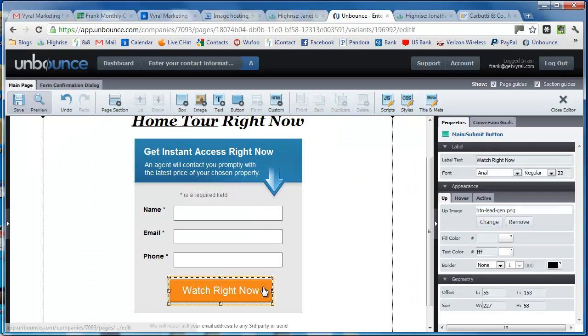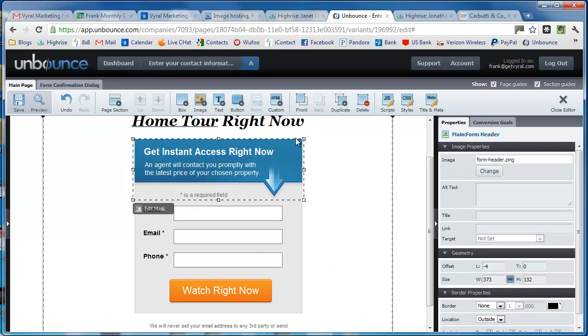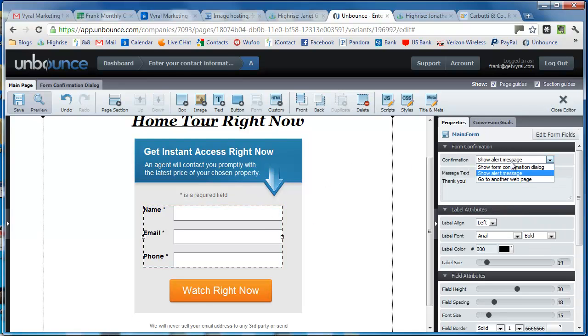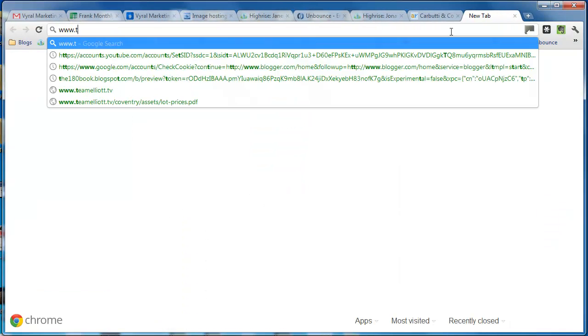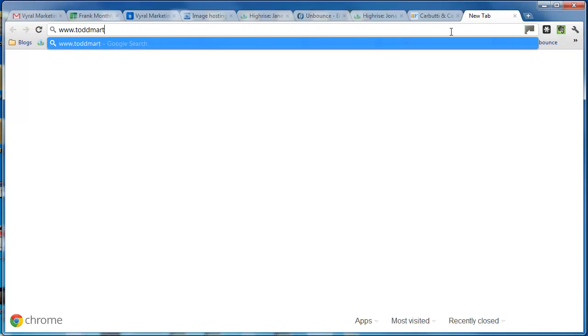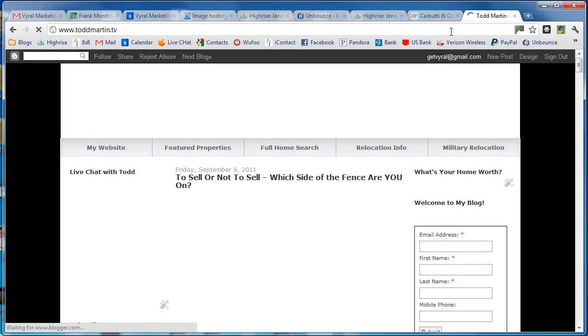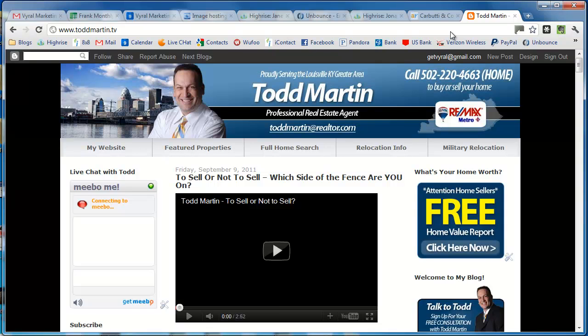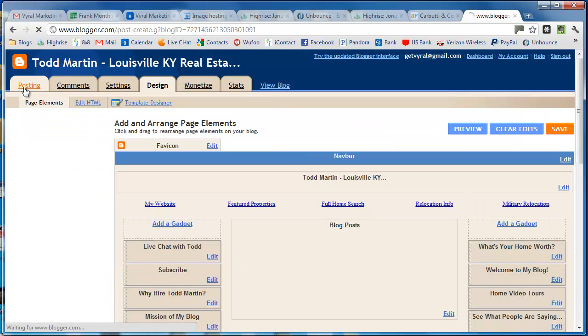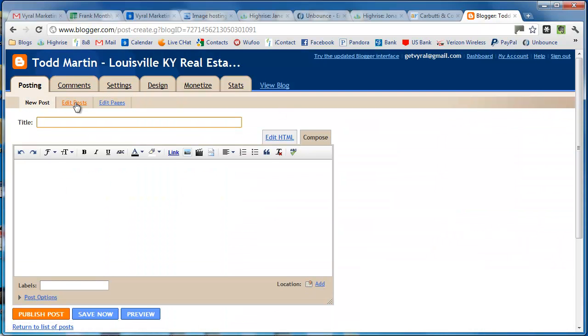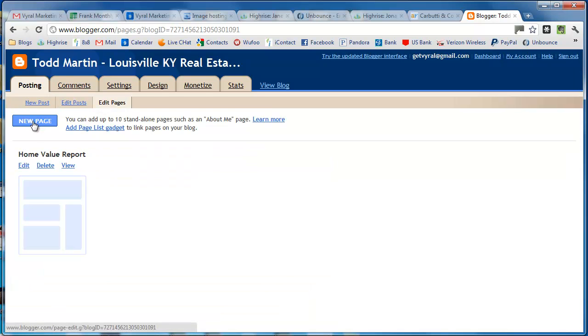But in this case, this is an entry path, so when they put their information in, we want them to be redirected to another web page. So we're going to go to Todd Martin's site, and this is just his situation here, to create a buyer lead capture. When someone puts their information in, they get instant access to all of his home tours. So I'm going to create a page on his blog really quick. This is just with this unique situation, not necessarily what you're watching this video to do. And I'm simply going to create a landing page that it will send them to.